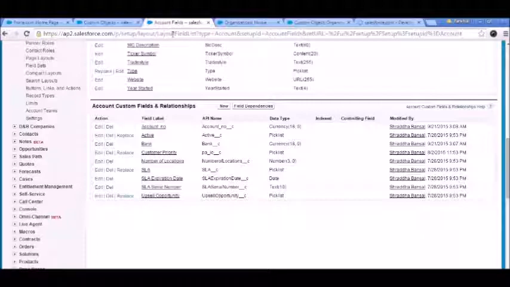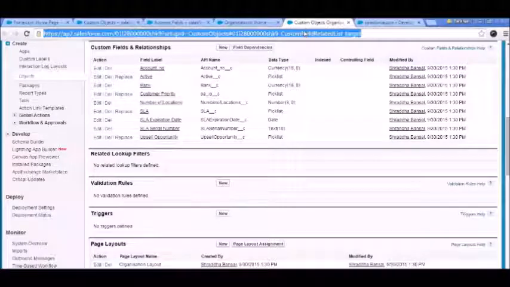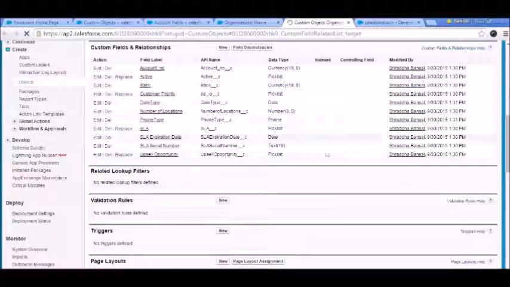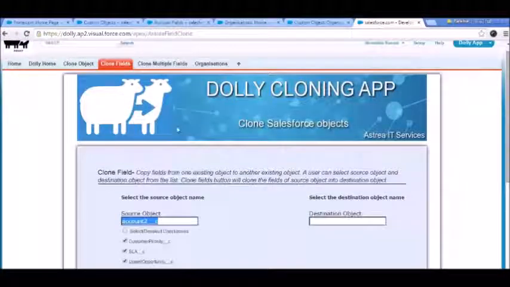Let's have a look. Refresh the Organization tab. And you will see the date type and phone type fields have been cloned. Moving to the last functionality.